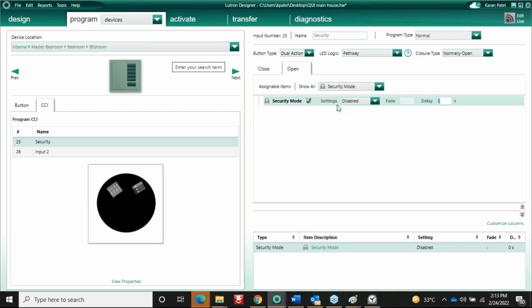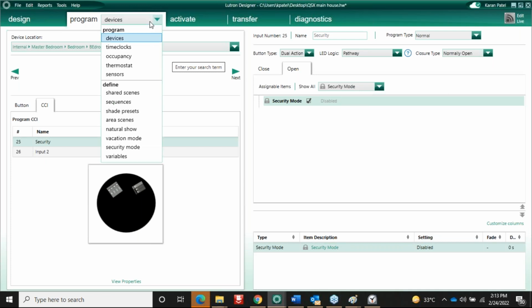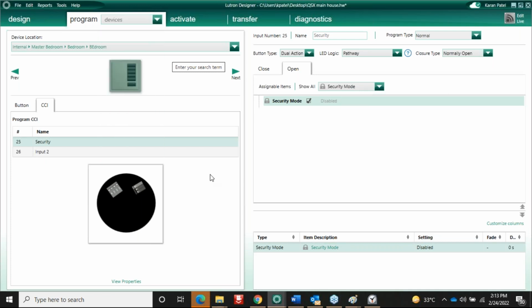So whatever you have programmed under security mode, that action will take place when you enable the security mode, and that action will be taken away when you disable the security mode. So this is a very simple programming action which you can have in security mode.